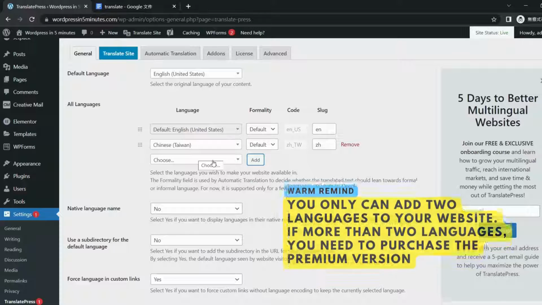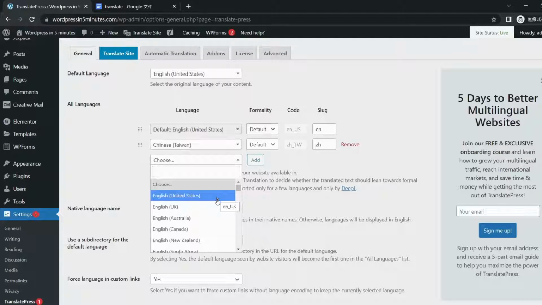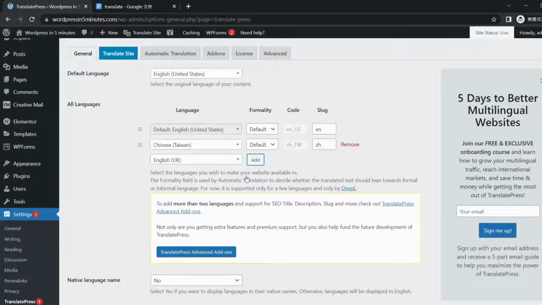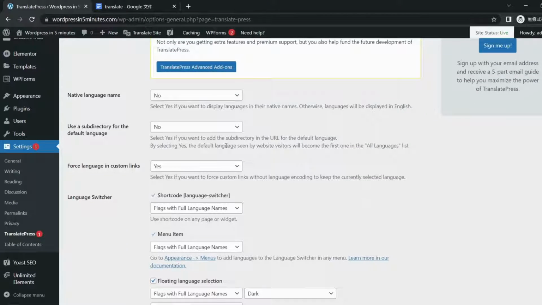If you want to add more than 2 languages, you need to purchase the premium version of this plugin. So it will show that you need to have extra premium support. So we just ignore it. And we just scroll down.